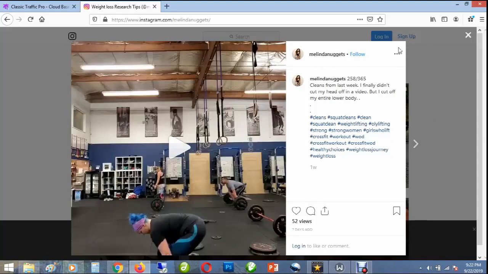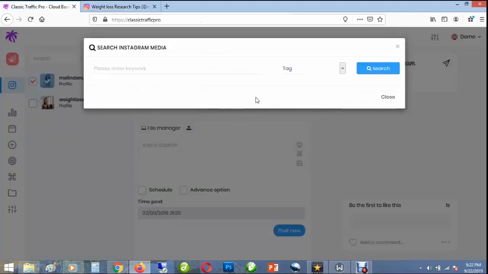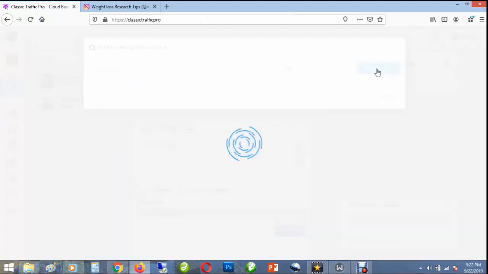So let's just go back to Classic Traffic Pro. We are going to search for weight loss related hashtags. So let's just search for weight loss. Click on search, and then Classic Traffic Pro is going to go out and find posts on weight loss from Instagram.